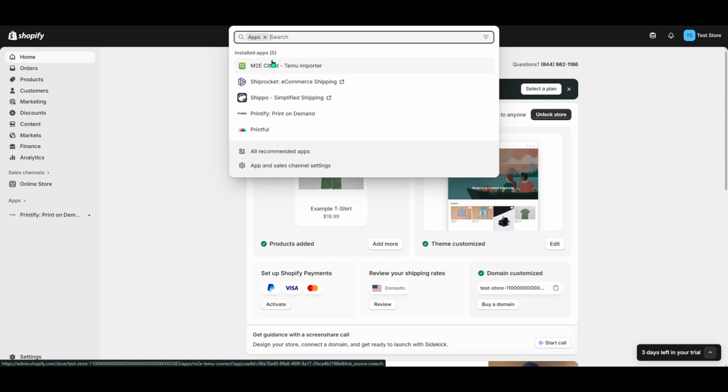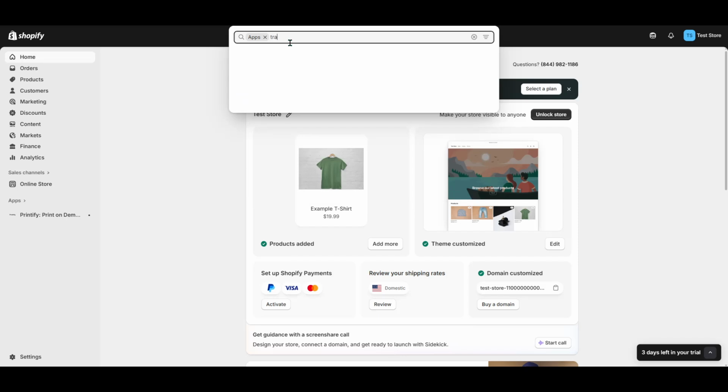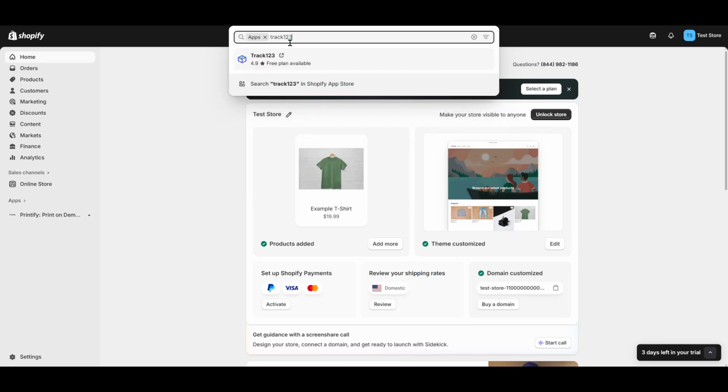With the App section now open, it's time to locate Track123. You'll notice there's a search feature available. It's a handy tool for quickly finding any app you need. Click on the search bar and type in Track123. This will bring up the app listing, allowing you to see what's available for installation.